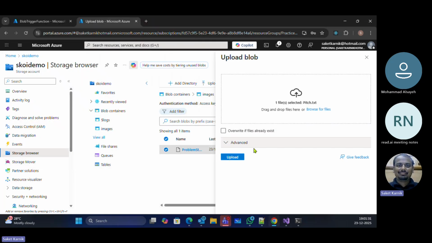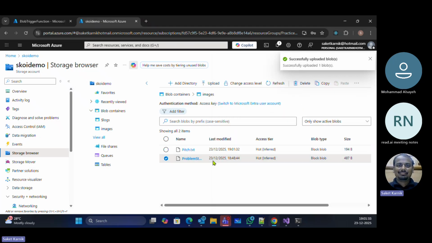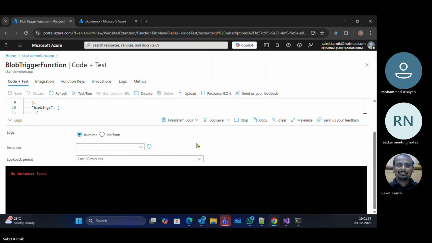Some other file I have selected, upload. There is maybe a problem with this. Can you select the instances? Are there instances? It's not showing the instance also. That's the problem. Even if I go for platform, it's not showing. I need to check. There is something wrong here.